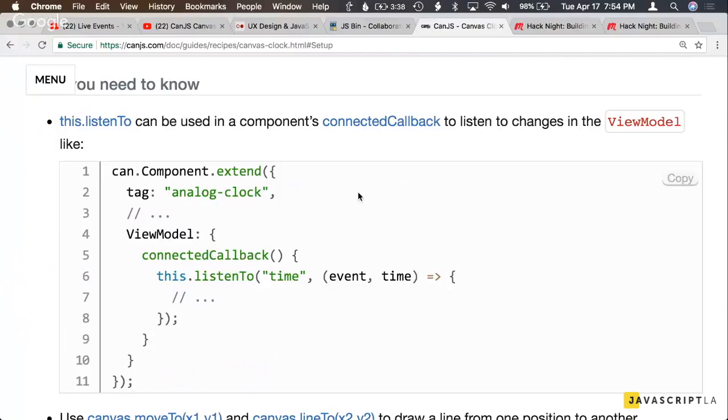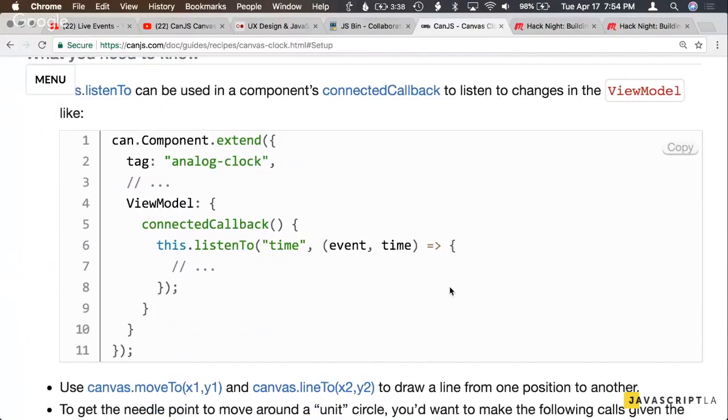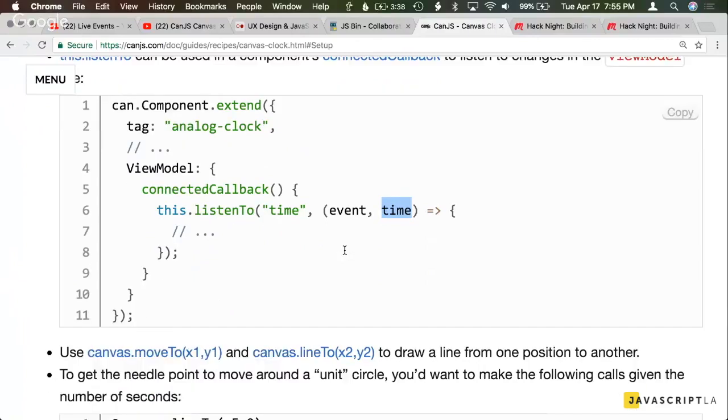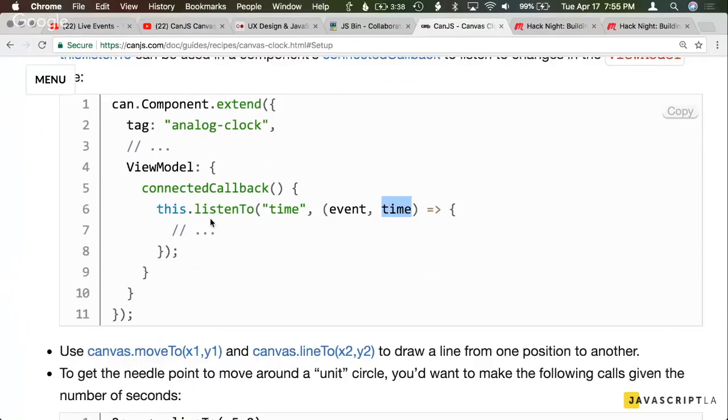Okay, so we can call this listenTo to find out when the time changes, and this function will be called whenever the time property changes in our view model. It's given two things: an event, which is the change event, and the new time value, so this is going to be our new date. That's how within connectedCallback we can listen to when the time changes.